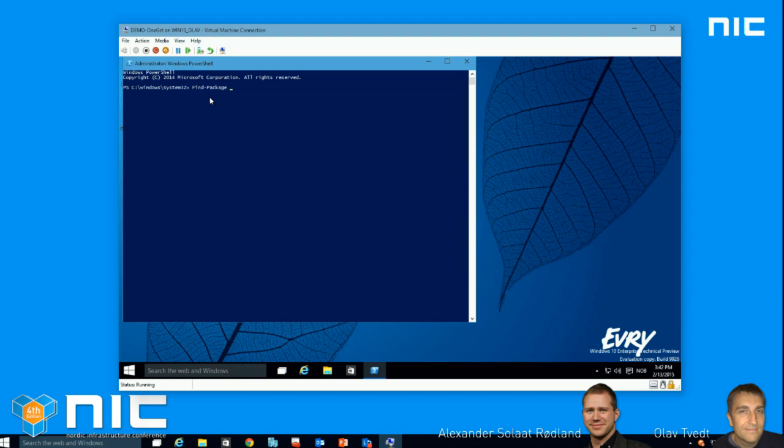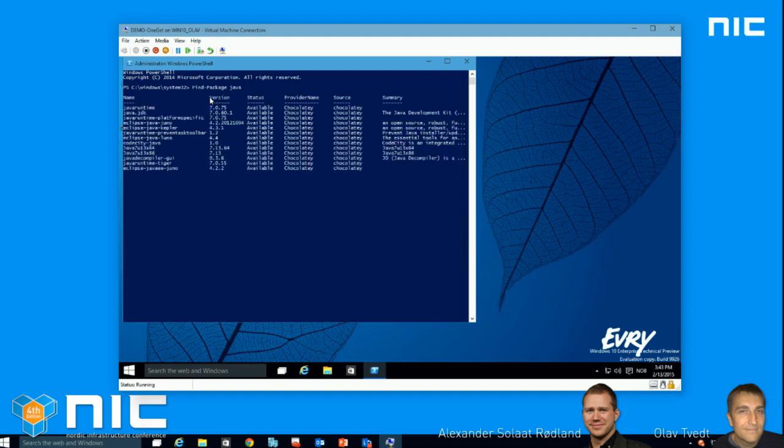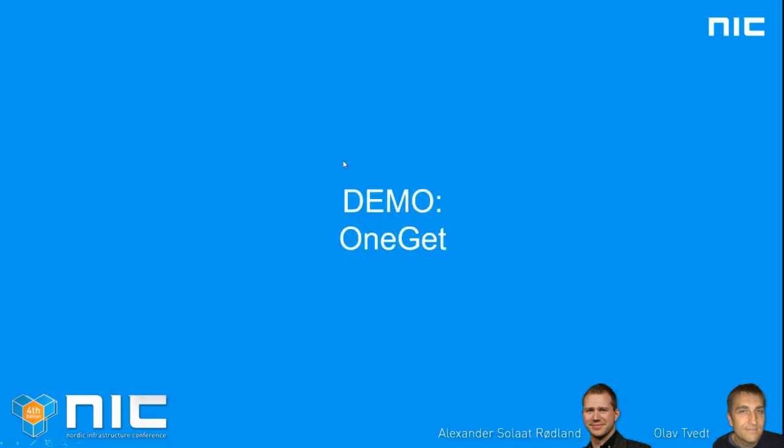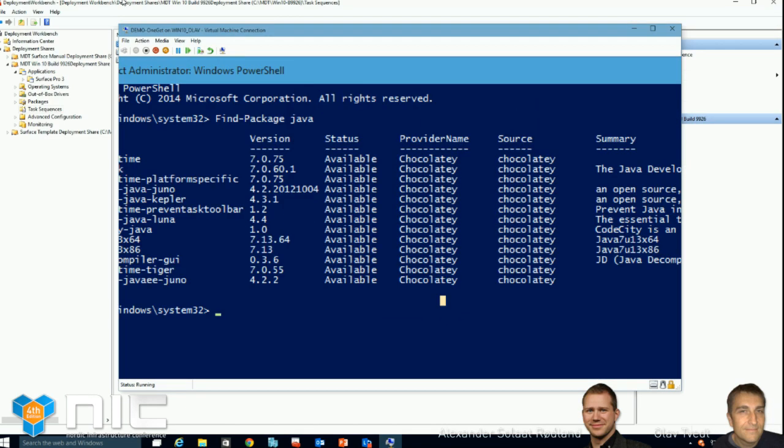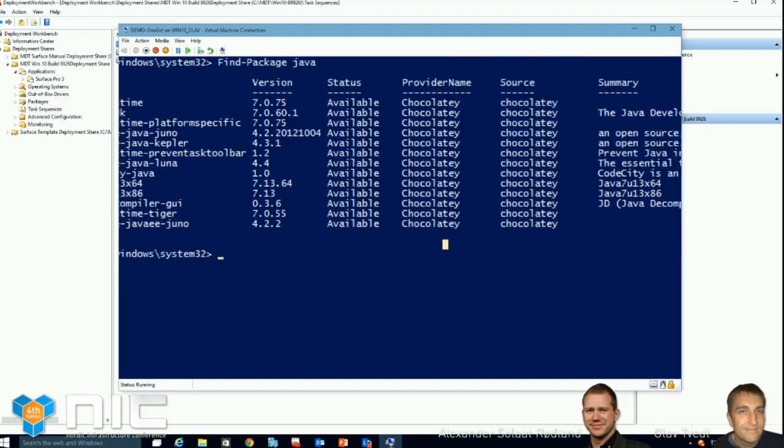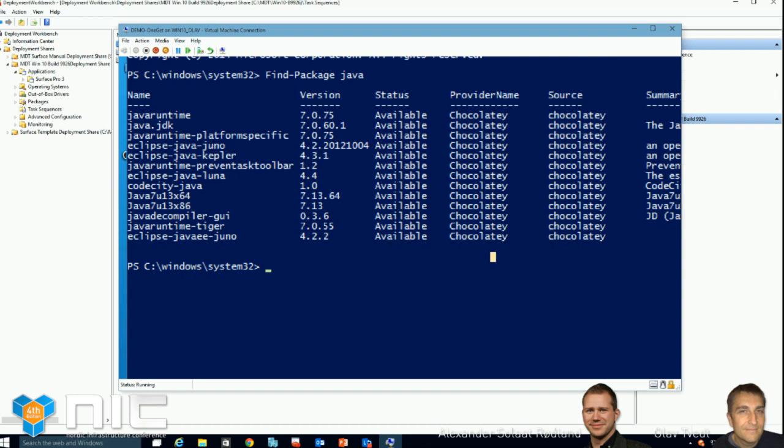For instance, I want to find Java. We all want to install Java on our PCs. Let's hope the network is better now when there are not that many people around. Let's see. We run find package Java. We find a lot of Java packages, but it's not the one I want to run.